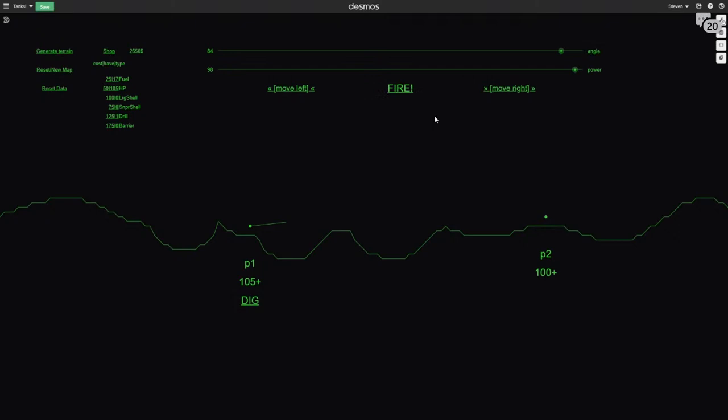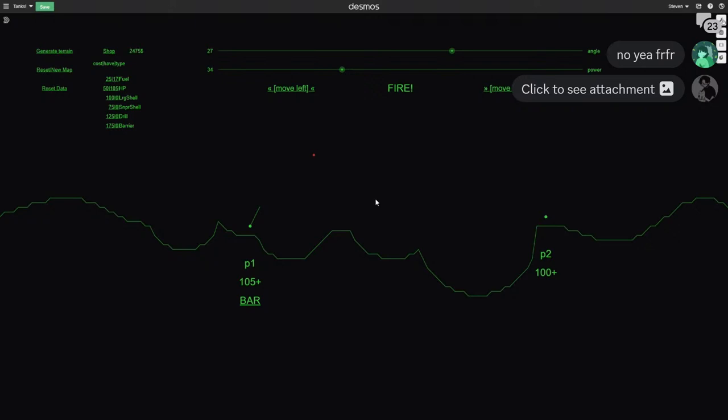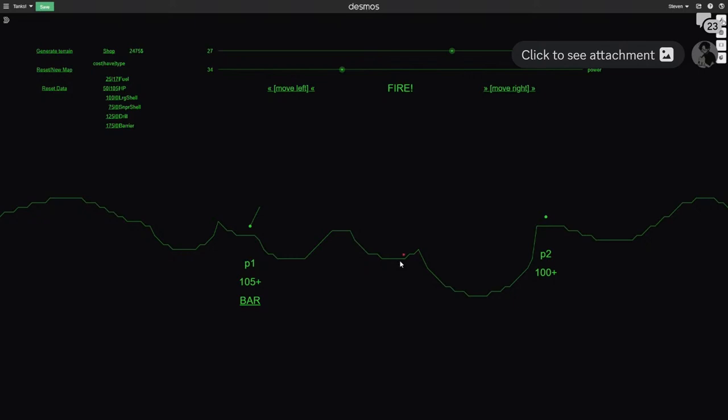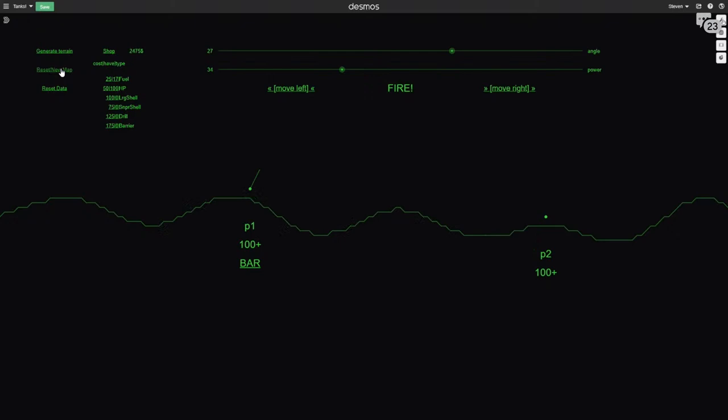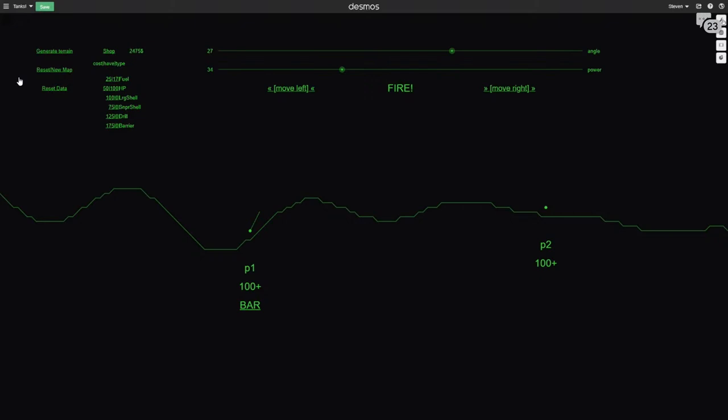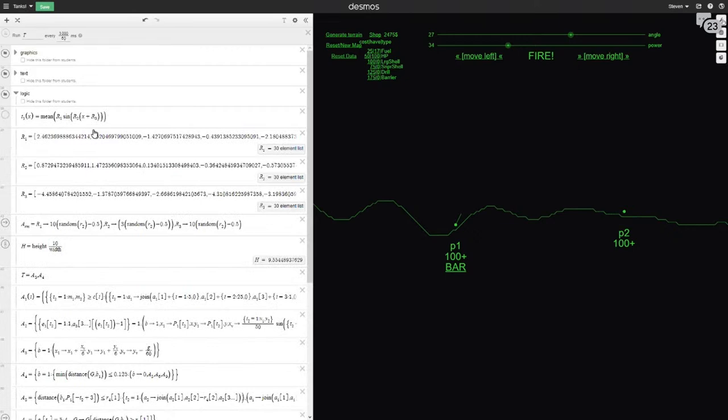There's also the drill, which doesn't actually do any damage, but digs a lot. There's also a barrier shell, which took a while to make because it has separate functions from all the other stuff. So if I equip the barrier, then whenever I fire it, instead of taking away land, it'll actually place it in a big circle. Then I also have a reset / new map button. You can also have another button to generate new terrain. So these are the two top things. These are, I don't know what these are doing.